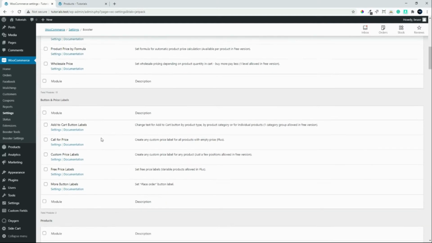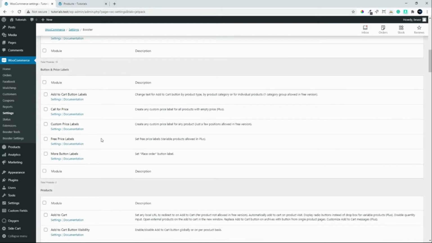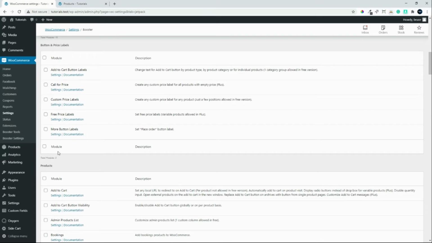If we look at the button and price labels, well, once again, big choice here. You've got your add to cart button labels, the call for price settings, custom price labels, great for products that are on sale. Instead of saying add to cart, you could customize on certain products to maybe say buy now, hot special. You've also got free price labels and then more button labels.